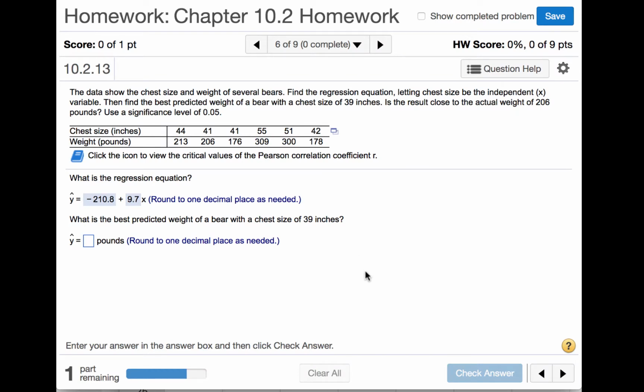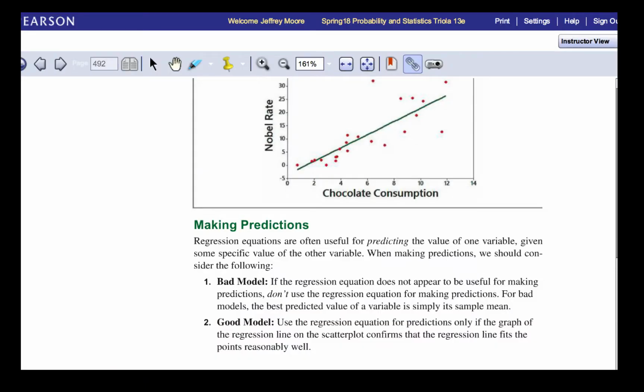We are asked to find the best predicted weight of a bear with a chest size of 39 inches. The textbook tells us that for making predictions, we first have to determine whether we have a bad model or a good model. If we have a bad model, then the regression equation is not useful for making predictions. So we should not use the regression equation for making predictions.